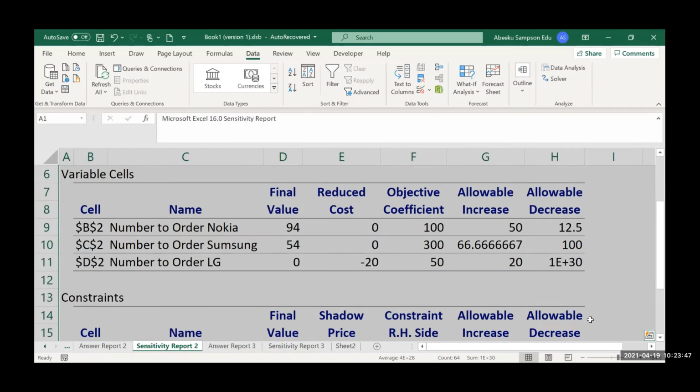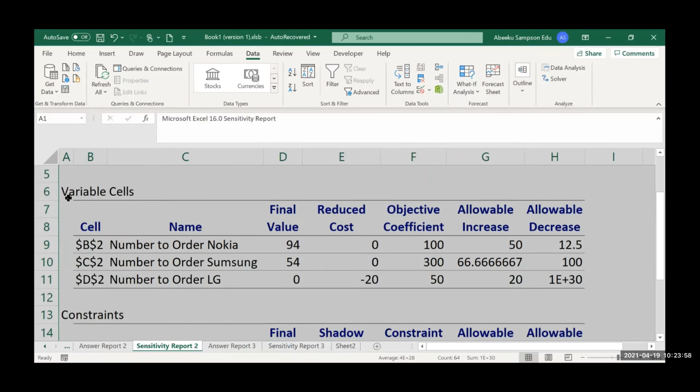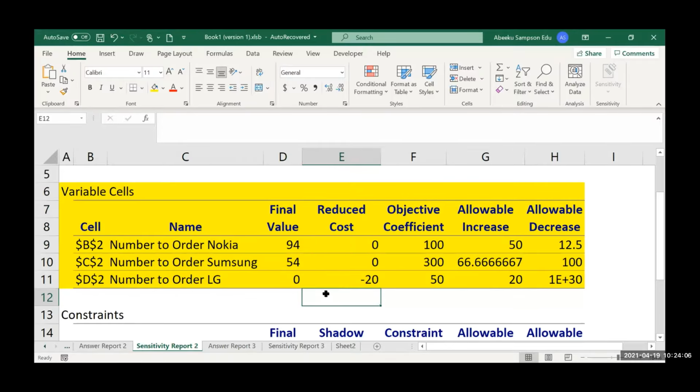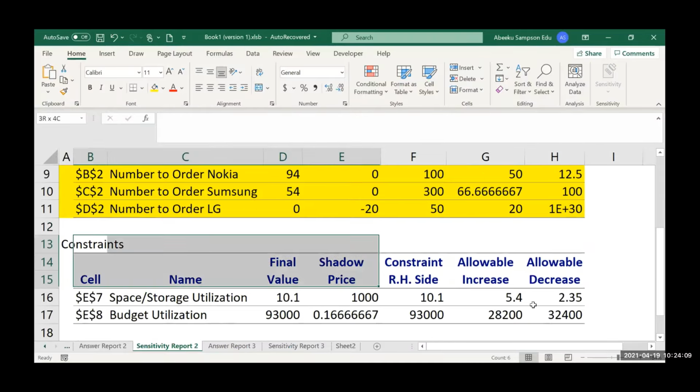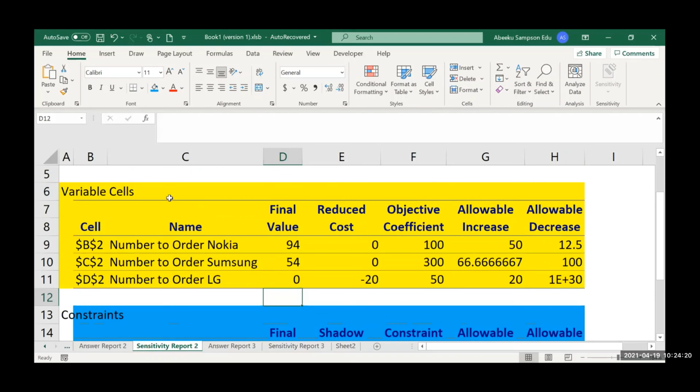All right. So from the solver output, the sensitivity report gives us two main tables. We have the variable cell table. Let me highlight that one and give it a yellow color. Then we have the constraint report. Let me give that one my favorite color, blue. Okay, good. So this is what you have, and this is what we have to interpret. Typical of any application software that you use for data analysis, you see the output and you have to interpret the output accordingly.